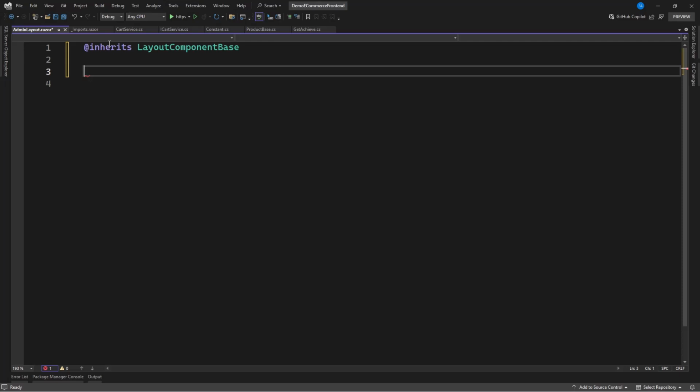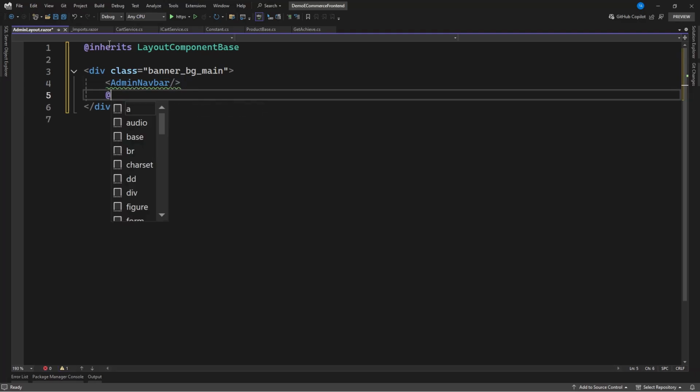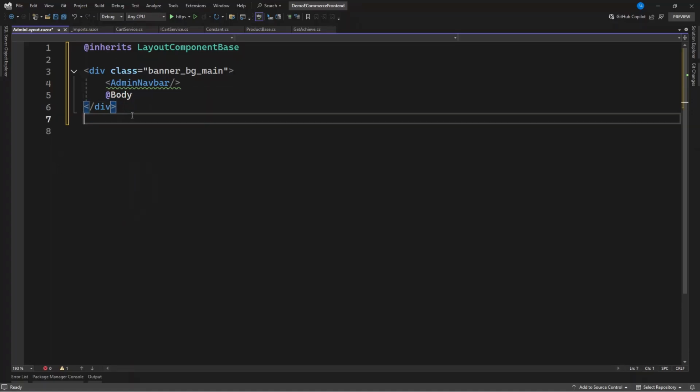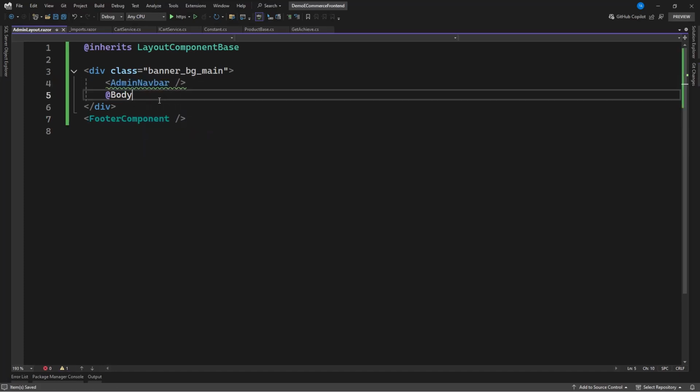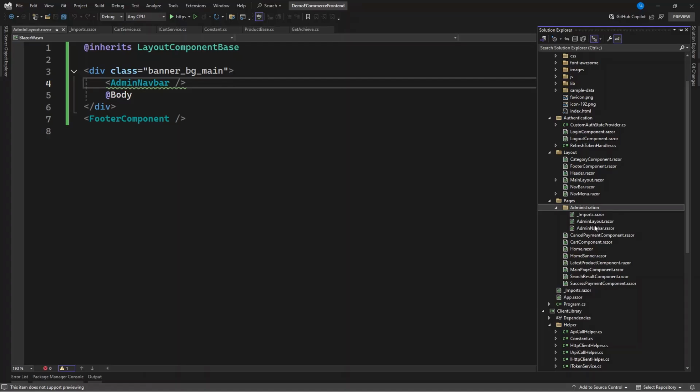After that, let's have our div created. Let's use bg main, and this is one of the classes our template uses. So we need to create a component known as admin navbar. We're going to create that component. Let's have our body. Then maybe we can go ahead and add a footer. So let's go and create this component. So we're having our admin navbar here.